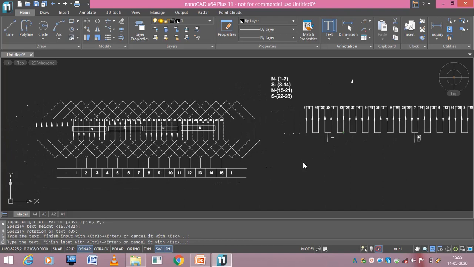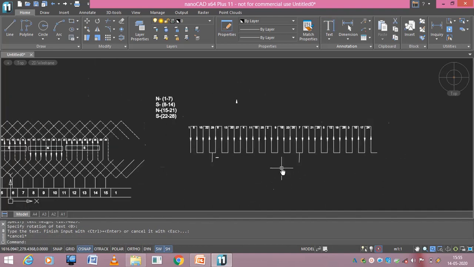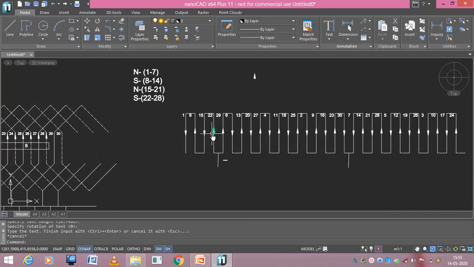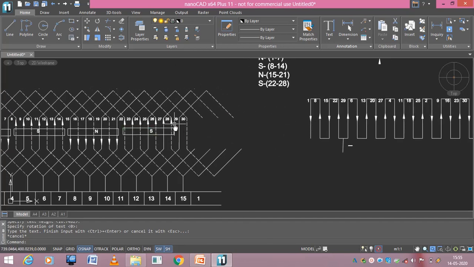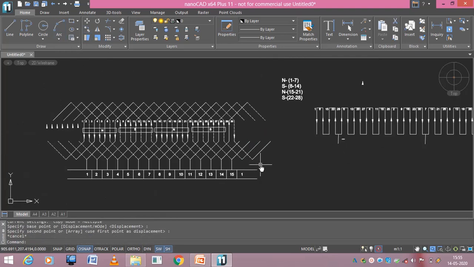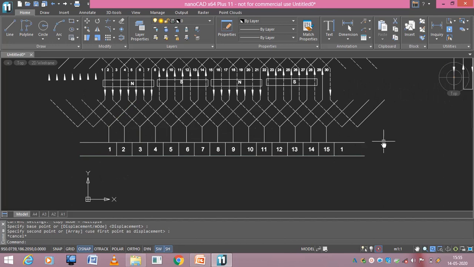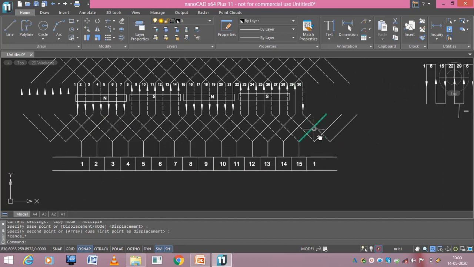Now where can I place the brushes here? One is 22 and then 29. Before that, let me mark the direction. The 29th conductor is under the south pole. It means the direction should be away from the commutator segments, and conductor 30 should come under the north pole. This is 30 and then 1, where the 30th and the first conductor are connected. This is conductor number 30.